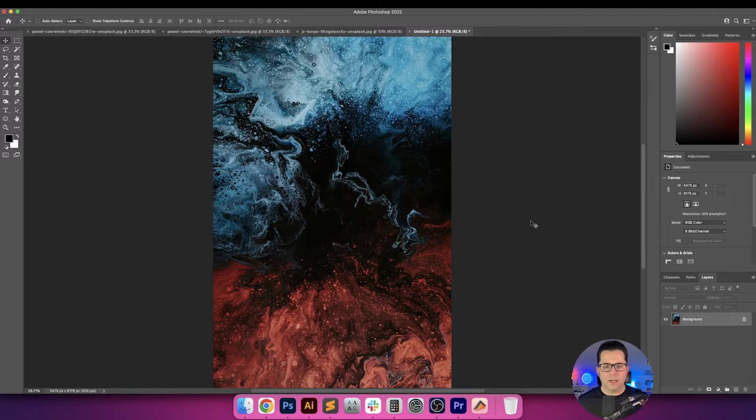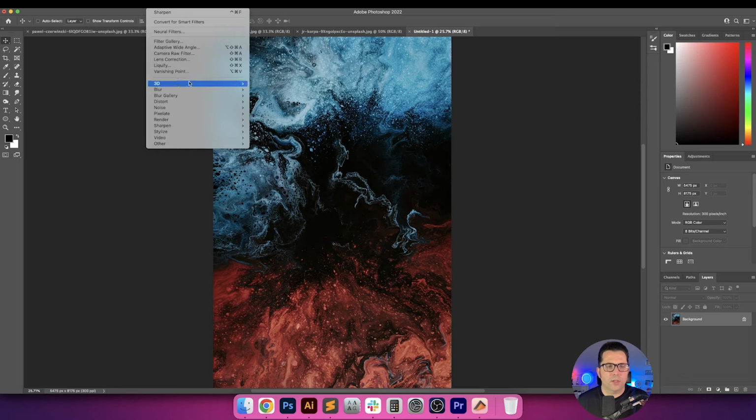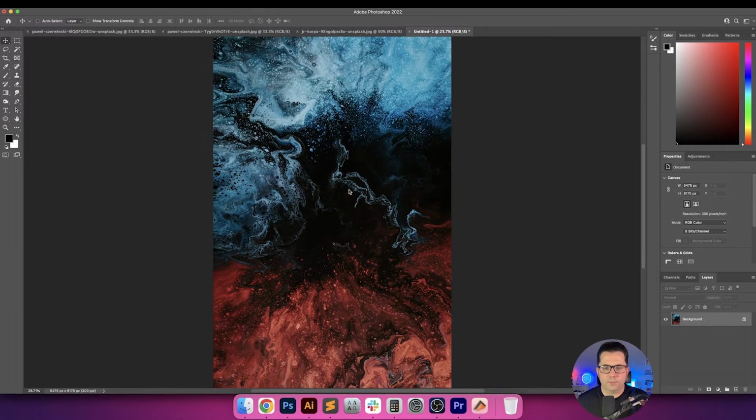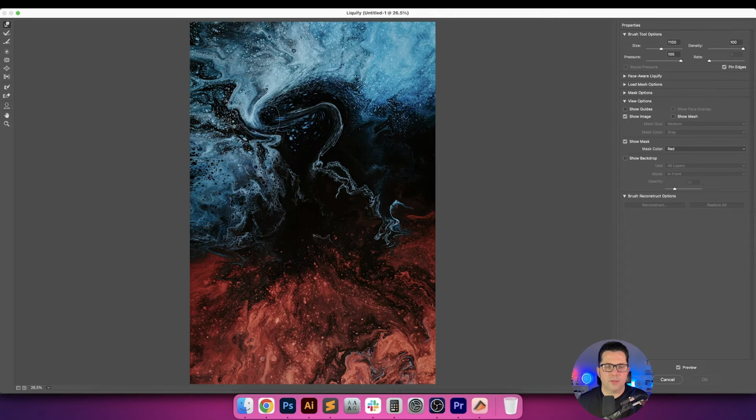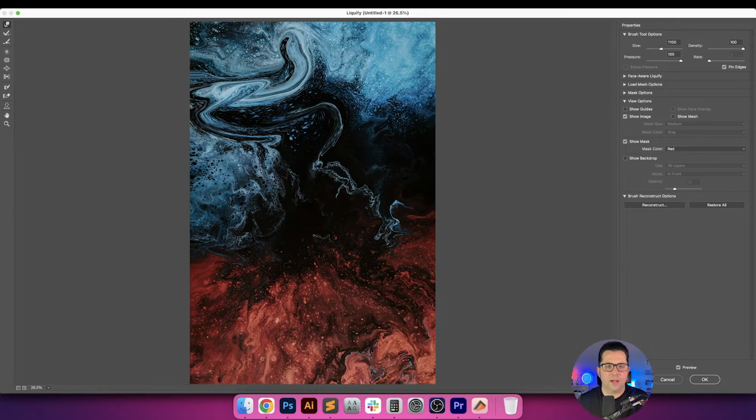So the first thing I want to do with this is I'd like to go into the liquify tool, and this is a really cool tool if you've never used it before in Photoshop. Basically, there's a lot of different options in here, but I usually just leave it at the same settings. I use the forward warp tool, and you can just grab different parts of it and make a really, really swirly type of effect.